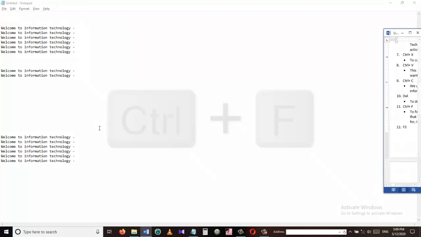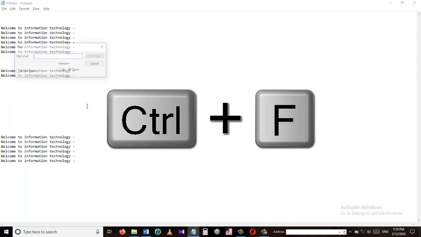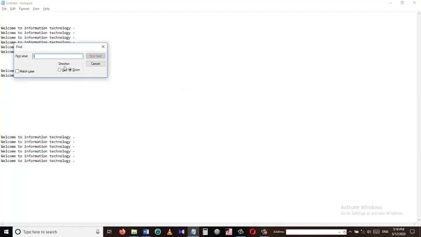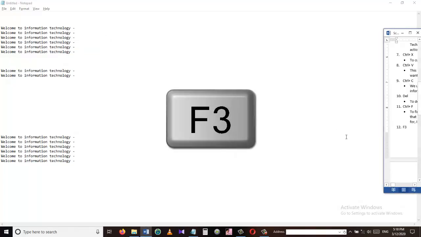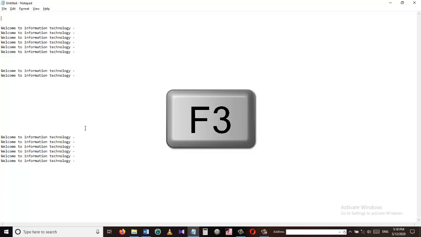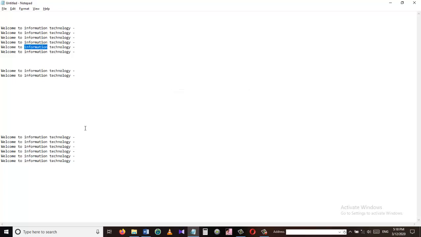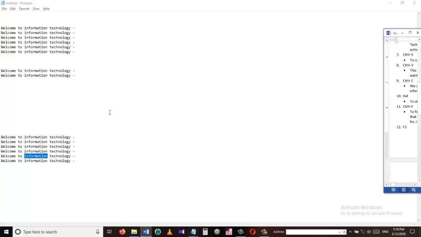11. Ctrl F. To find a word in the text file, you can press the Ctrl F shortcut. Then write the word or text that you want to look for. Click on the find, and as you can see, it found the word we were looking for. I can click find next to see other words in the text file. 12. F3. If you want to find the next word in the text file, you can simply press the F3 key on the keyboard and it will take you to the next word.